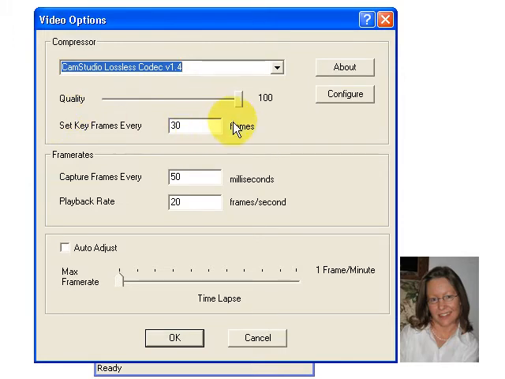You want to set your quality to 100 and set your keyframes to about every 30 frames. Then make sure that your frame rates are set to capture frames at every 50 milliseconds and your playback rate is set to 20 frames per second. Now, I'm not a techie, but my understanding is that what that does is make sure you have smooth transitions for any movement in your video, like your mouse here. See, my mouse is moving, it's not choppy and it doesn't skip over. It provides very good movement. And if your auto adjust option is selected, make sure to deselect it. You don't want that selected. So then click OK.